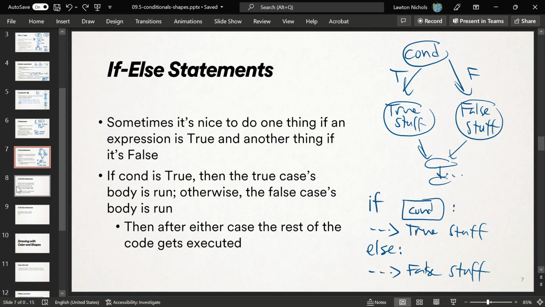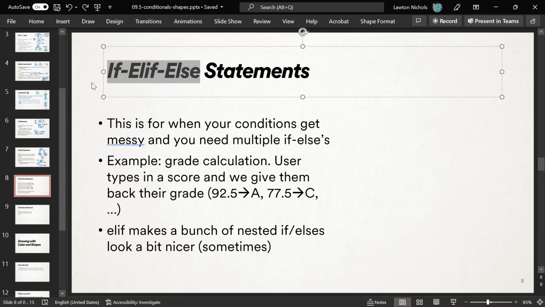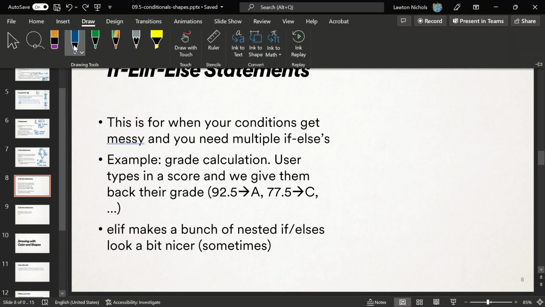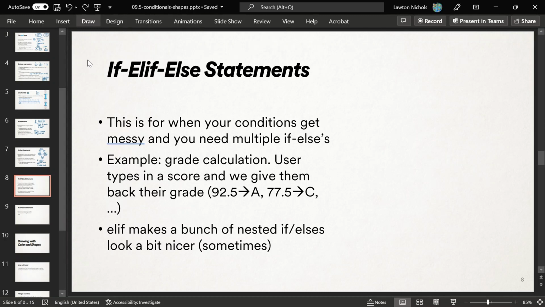All right. It's called elif, if, elif, else statements. Okay? So this is technically unnecessary. You don't lose, you don't gain any expressive power by adding this thing called elif, but it makes your programs look a lot nicer. Okay? So let's talk about it. This is for when your conditions get super duper messy and you need a bunch of if-elses that are nested, and I'll try both ways.